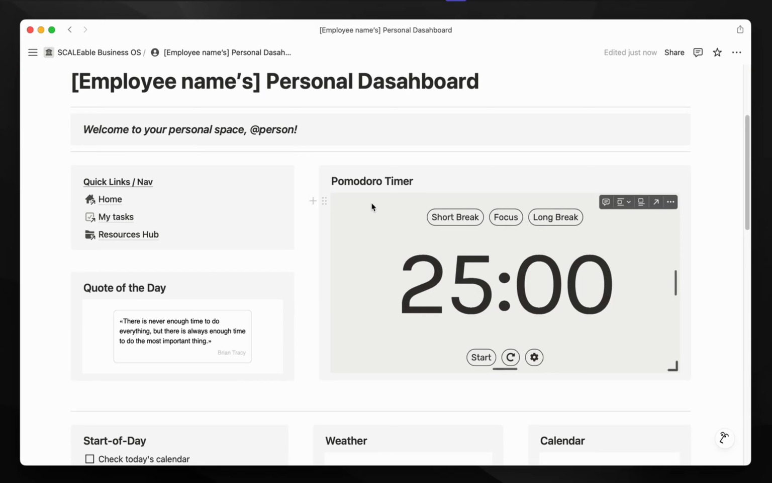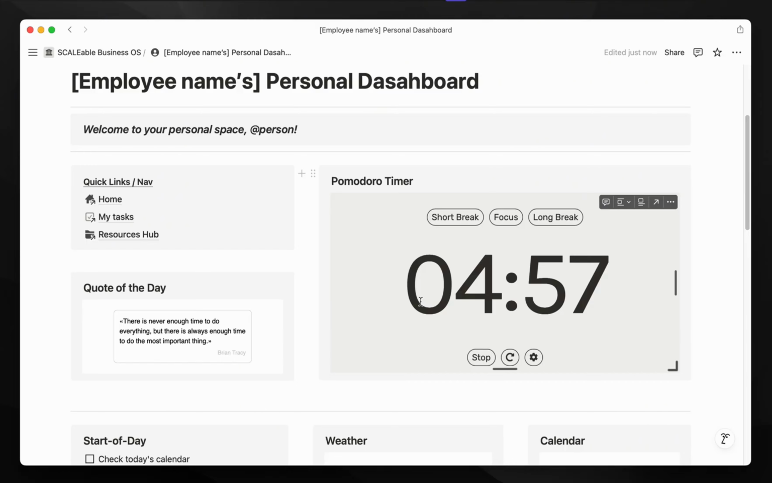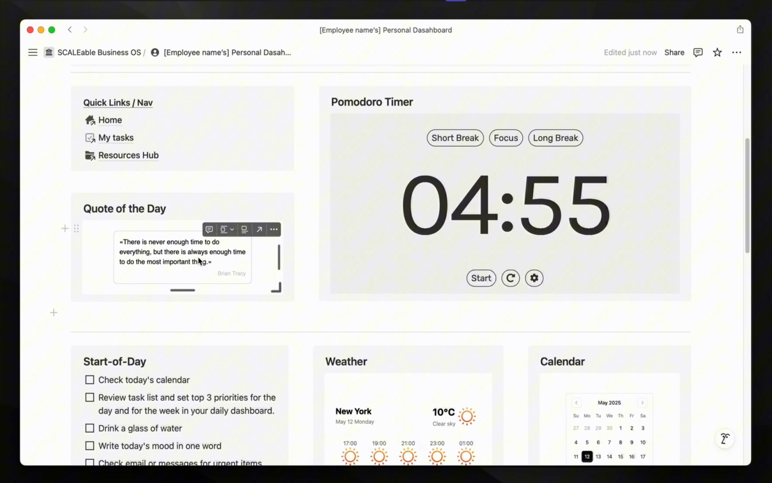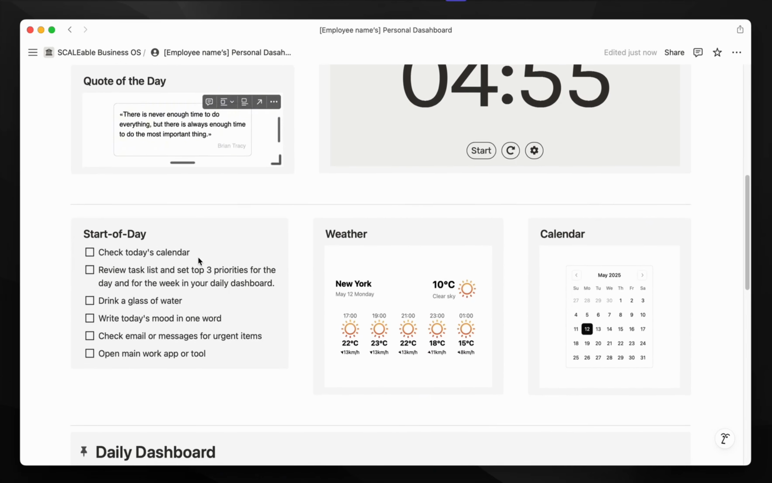We've also added a Pomodoro timer to help them stay focused. They can choose how long they want to focus, start the timer, and begin working on their tasks, boosting their productivity throughout the day. The dashboard also features daily motivational quotes that change automatically. Employees can create a custom daily checklist, like checking emails, responding to Slack messages, or answering client questions. Then check off each task as they complete it.